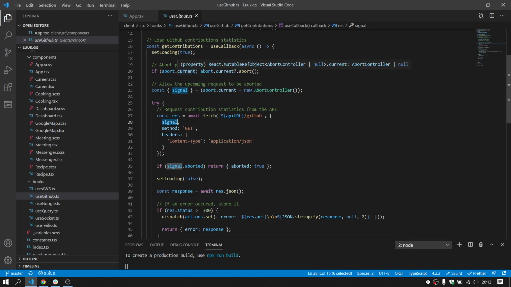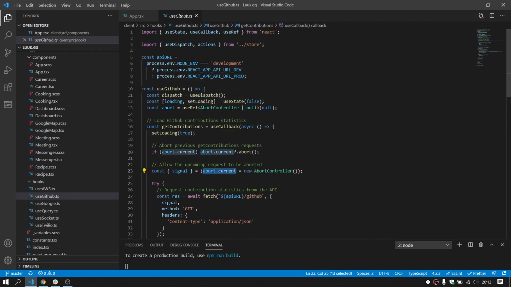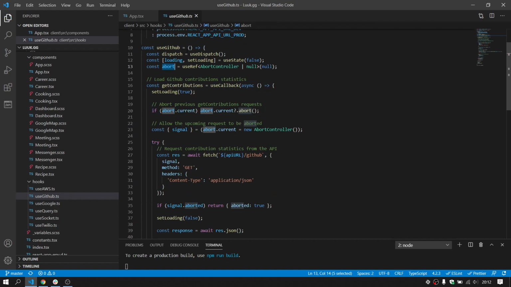And what I do here is I say, okay, this signal is a new abort controller, which I shove into my abort current reference. That's another hook, useRef. I'll talk about that later because it's very important. But useRef is global to this GitHub hook.